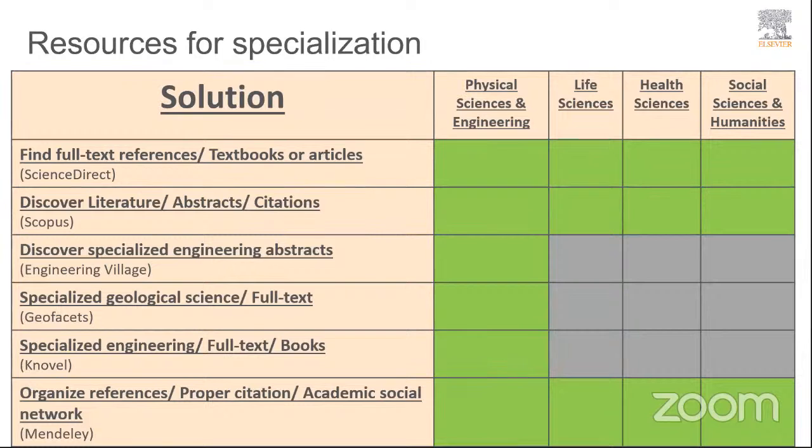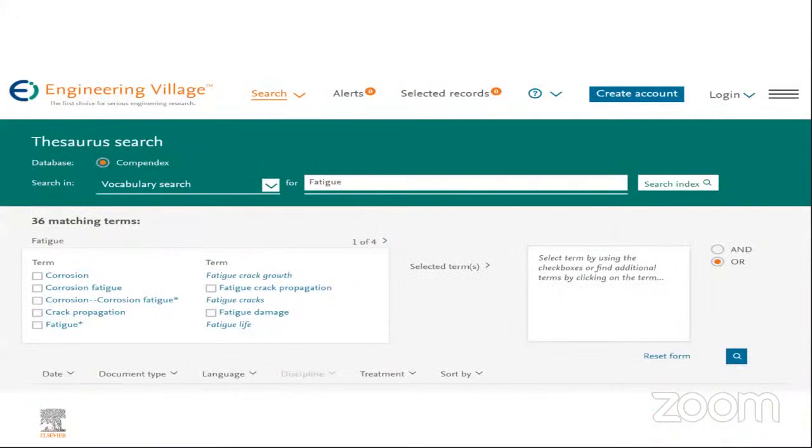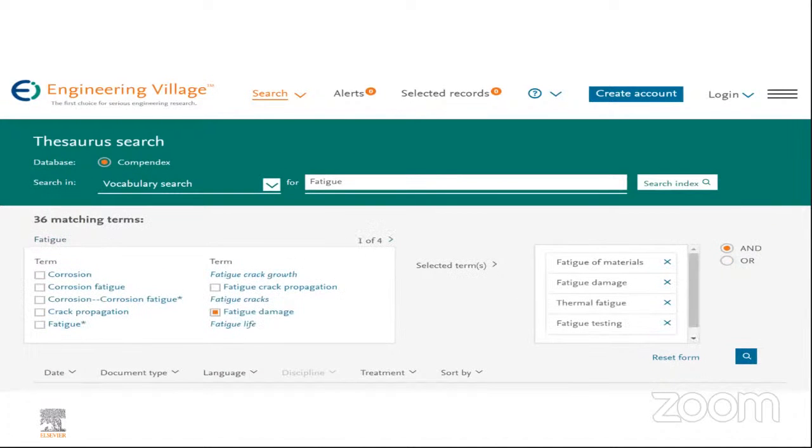Then again, this works across all fields as well. So that's more into how the interface of Engineering Village, which will be discussed at more length tomorrow, as well as Novel. You can see here trying to map different keywords when it comes to engineering subject knowledge.